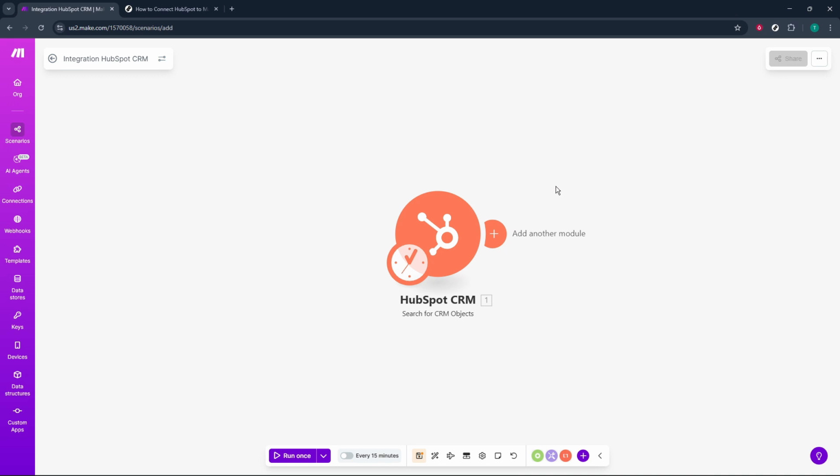By following these steps diligently, you're all set to automate workflows between HubSpot and Make, enhancing your efficiency and productivity.